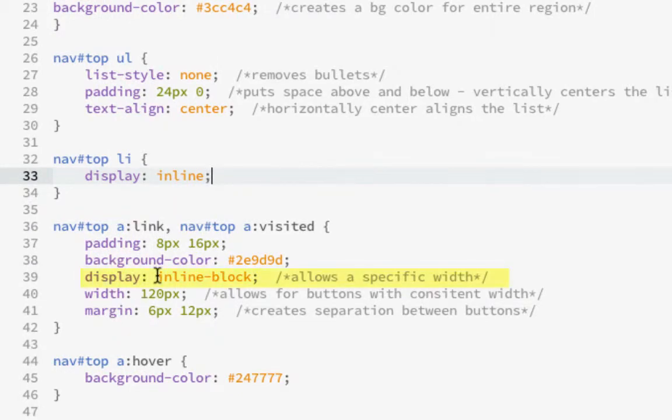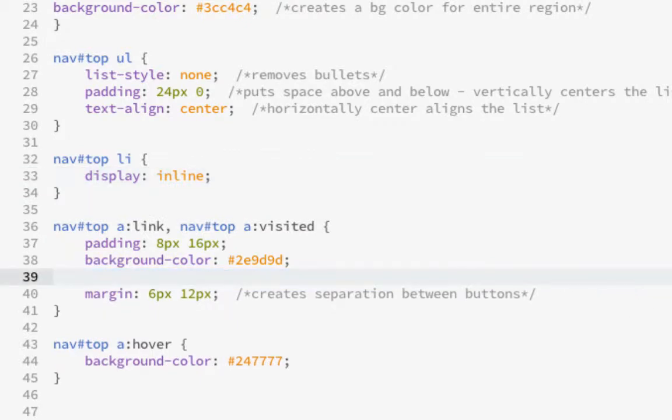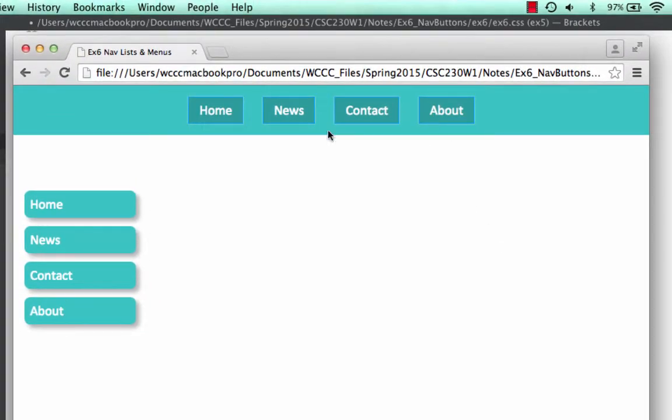We haven't seen that before, and I'll give you somewhere to look that up. And also a width, because if I cut these out, you can just see what happens. Now it doesn't look much different, except notice that the widths of these are basically the width of the text plus the padding around it. So it makes the buttons different sizes, which doesn't look quite as nice, because it's based on how long the word is. Luckily these are all short words. But if one was a long word, you'd have one long button and some short buttons.